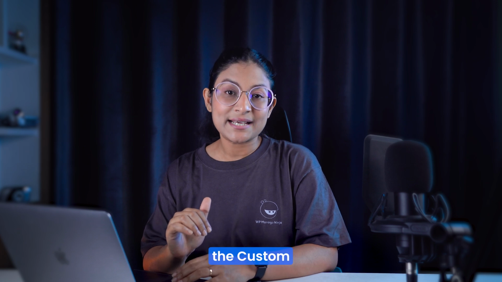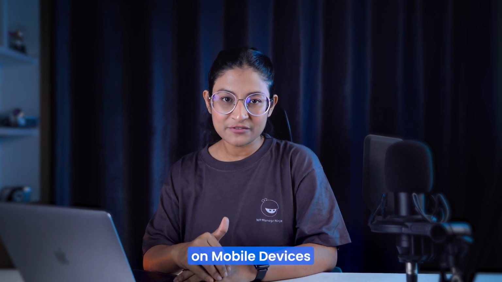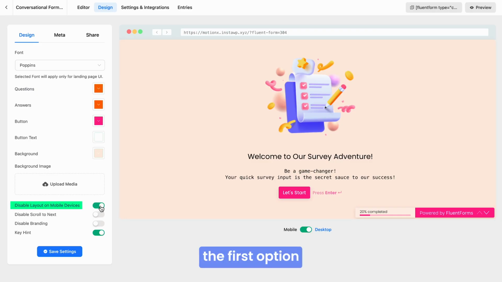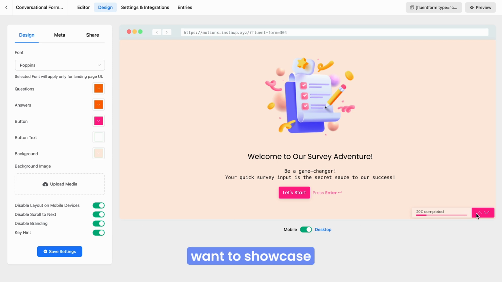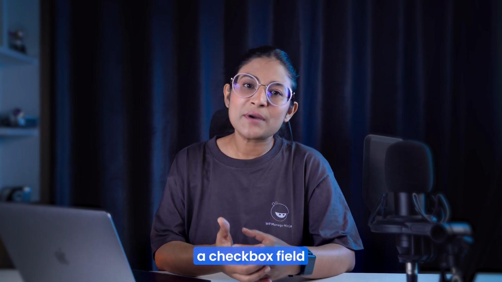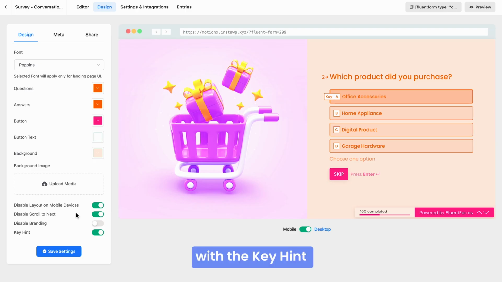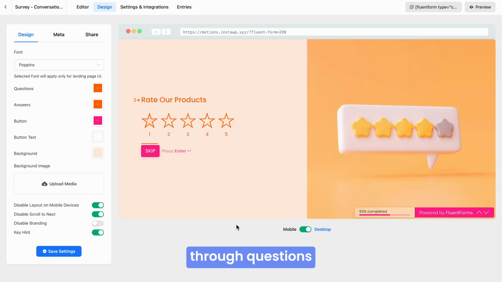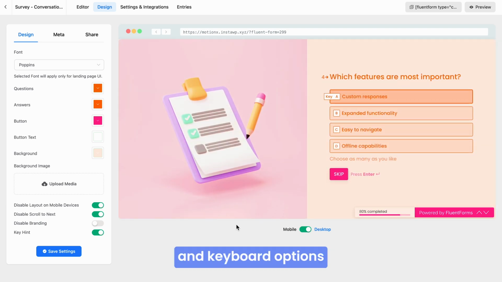Don't want to display the custom layout of the form on mobile devices? Toggle on the first option. You can even prevent the users from scrolling down to the next field. And it's okay if you don't want to showcase the brand name, just turn on the third button. And there's more. If your form contains a checkbox field or a radio field, with the key hint option enabled, your users can navigate effortlessly through questions with scroll and keyboard options.